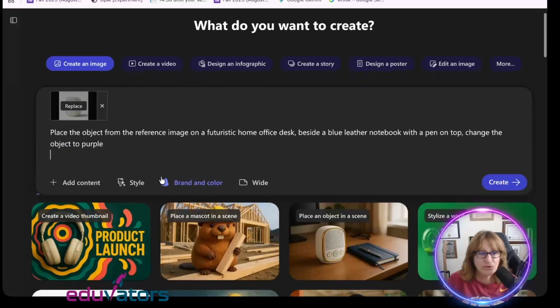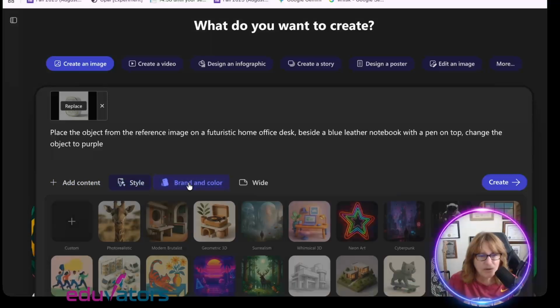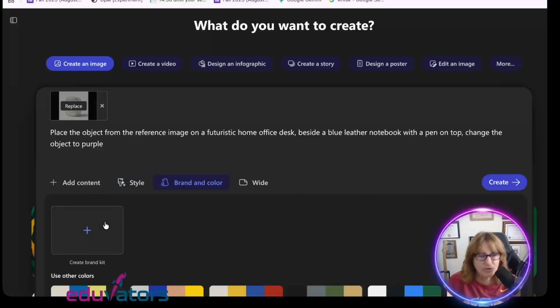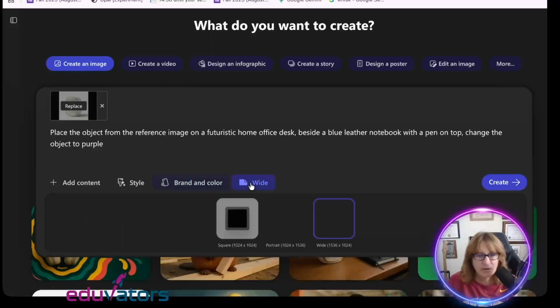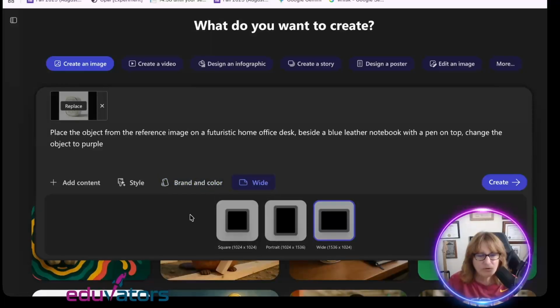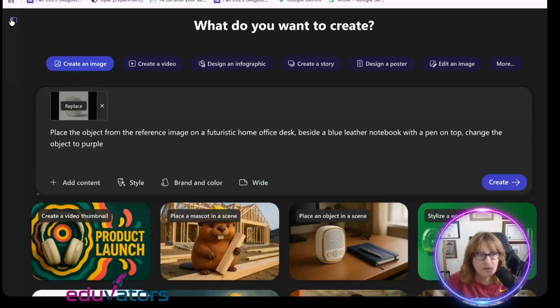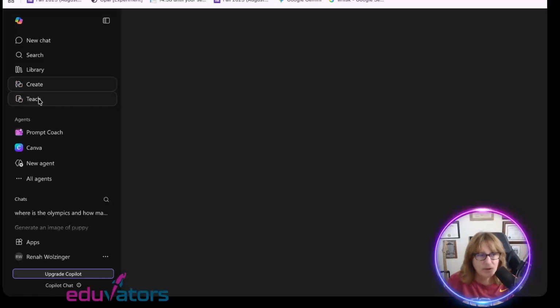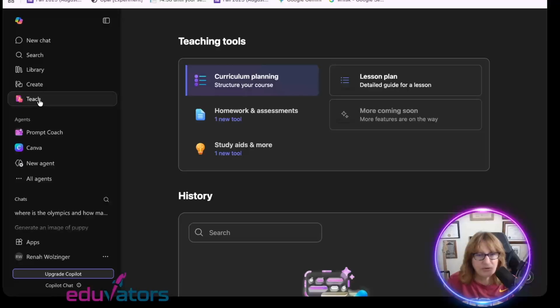As soon as you hit Create, on the bottom you get these things I was just talking about: styles, brands and colors. You can put in a brand kit here, or even just copy a logo and it'll know what you're talking about. And then size, whether it's square, portrait, or wide. So really very powerful.